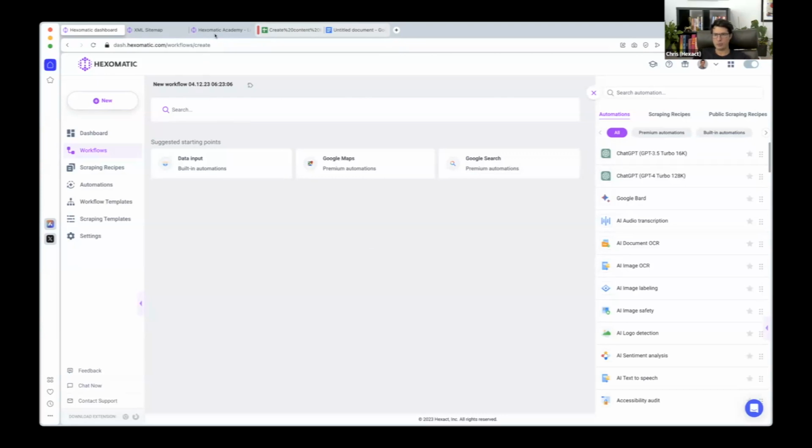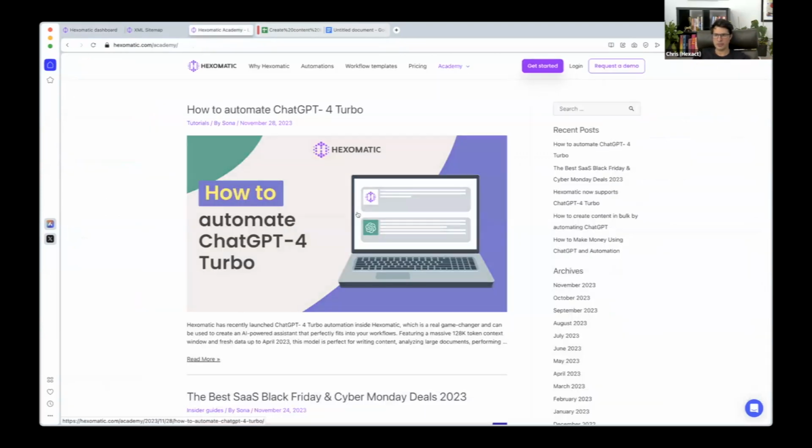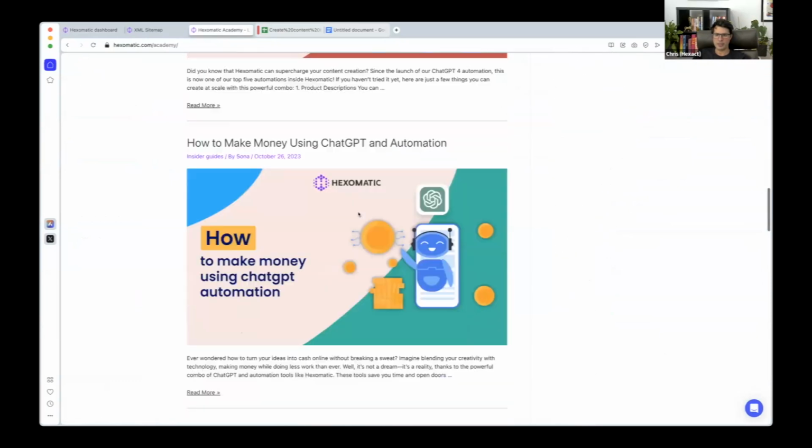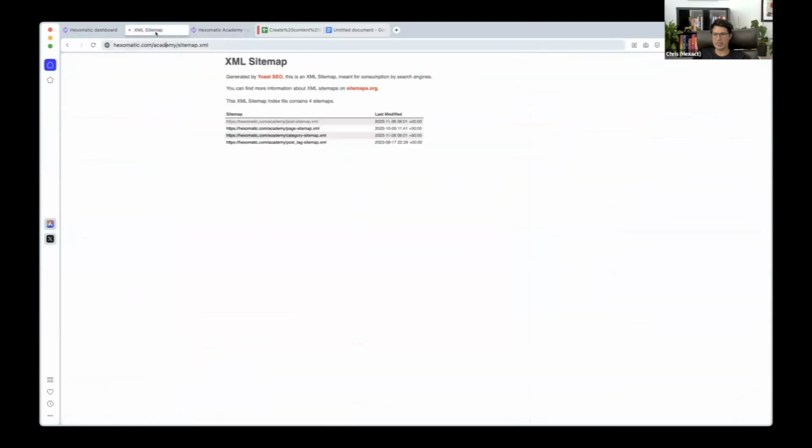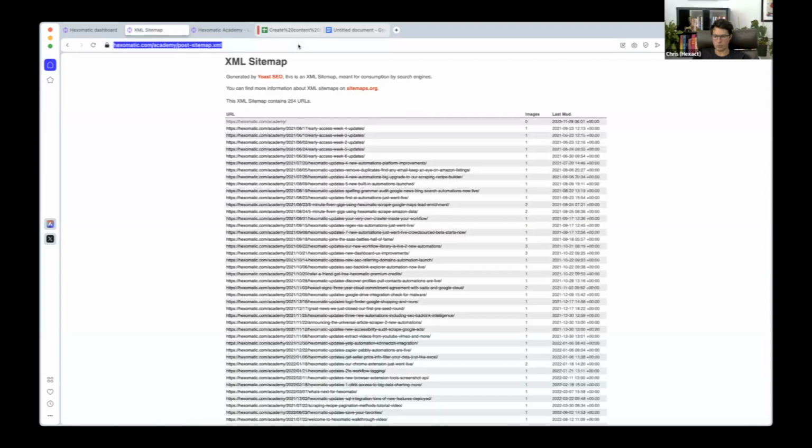So for this example, we're going to go on the Hexomatic blog. Here you can find all our articles. And what we're going to do is find the sitemap. So typically, if you go on any website and type in /sitemap.xml, you'll essentially get a page like this. In our case, we're going to find the post sitemap, and this will give us all the articles from our website.